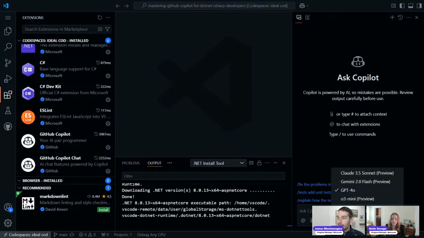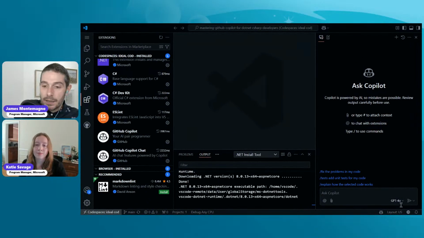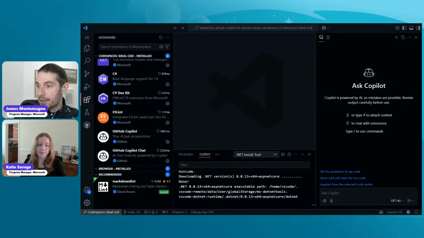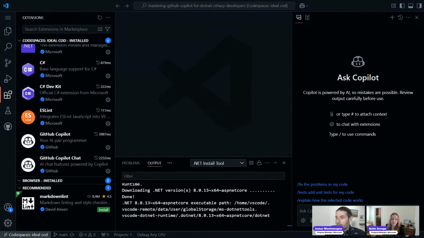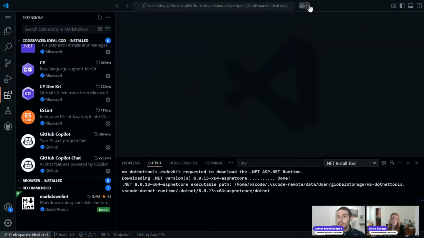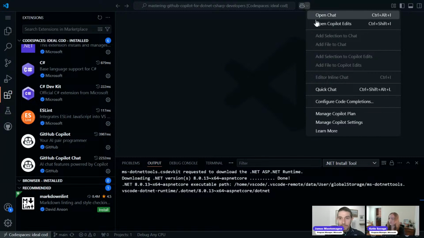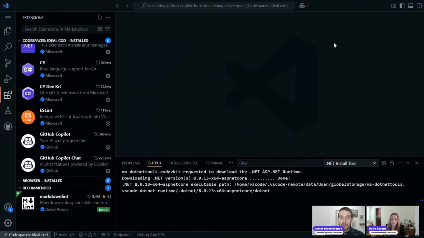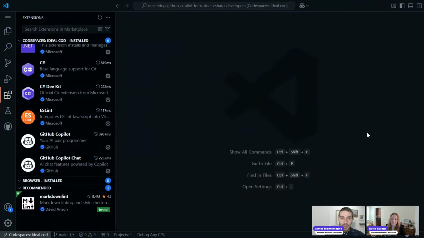And what we're seeing on the bottom, let me go ahead and move us over here, is different model selection. So I have access to 3.5 Sonnet and Flash and GPT-4o and o3-mini previews. And then you can enable more models there too. So there's a bunch of things happening there, which is cool. I'll move us to a different area when we use chat later, but I'm going to get rid of chat for now. You can always bring it back up with that little Copilot button right there, and then say open chat, which is great. If you're a command person, that's Control-Alt-I and Control-Shift-I, though I'm a mouse clicker type of person. That's just my jam. I love it.